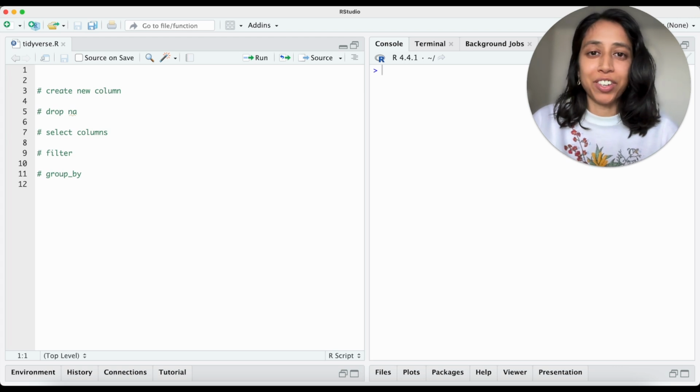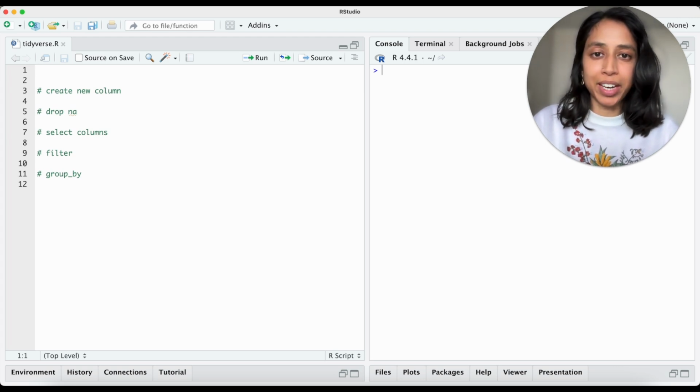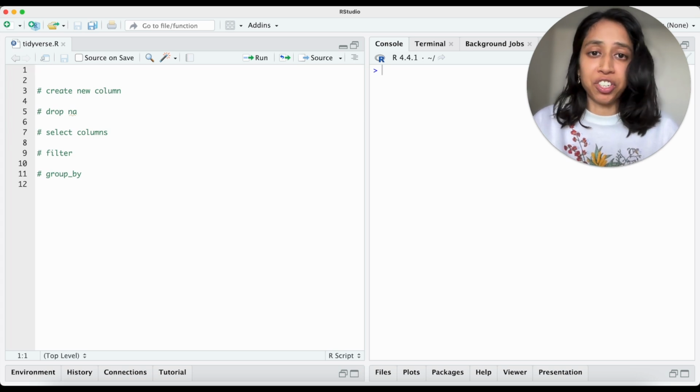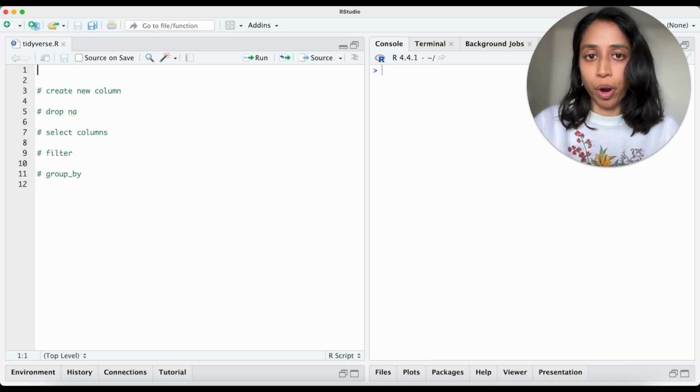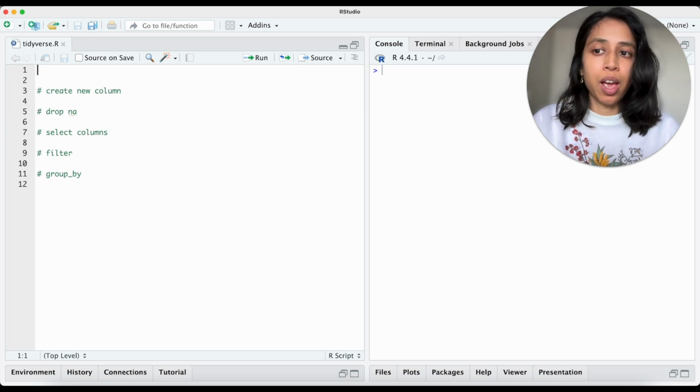Hi everyone, in this video I'm going to show you how to modify data frames in R using the TIDYVERSE library. The TIDYVERSE library has a lot of stuff that we can work with, and this is just one part of it. In another video I'll also show you how to create beautiful graphs and charts using the TIDYVERSE, but in this video it's all going to be about data frames.